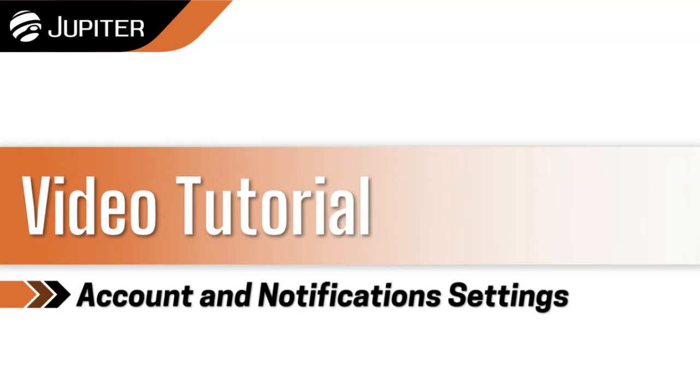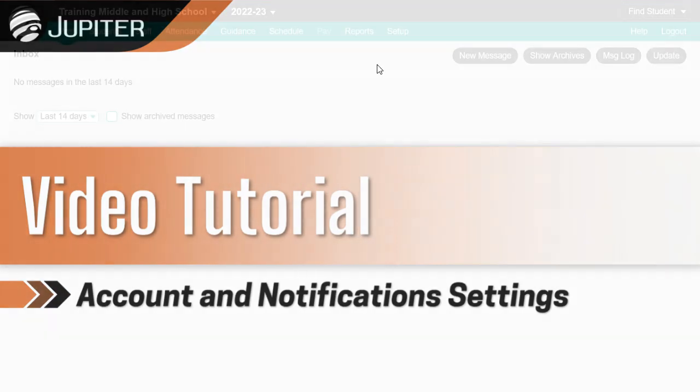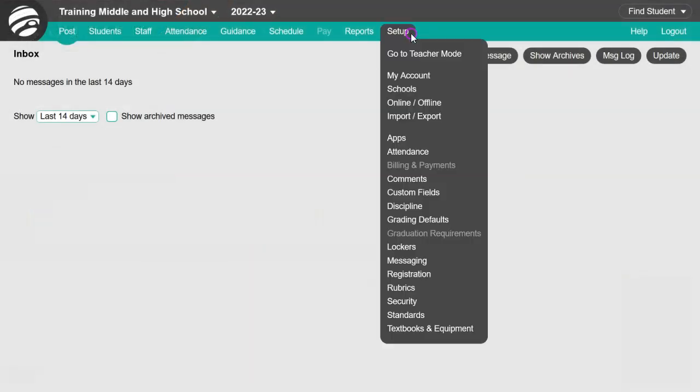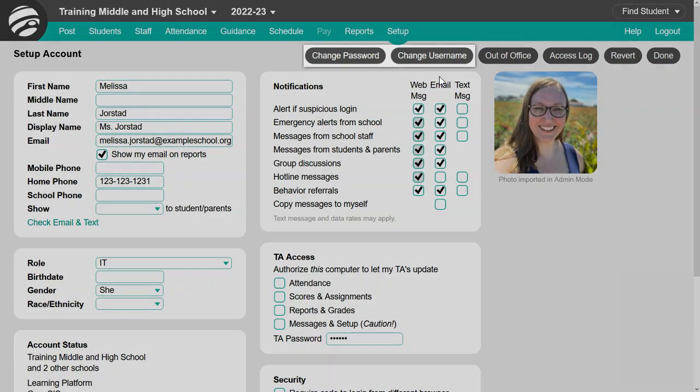This tutorial explains how to customize your account settings and notification options. Go to Setup, My Account. At the top, you can change your password or username. You can also set an out-of-office message.